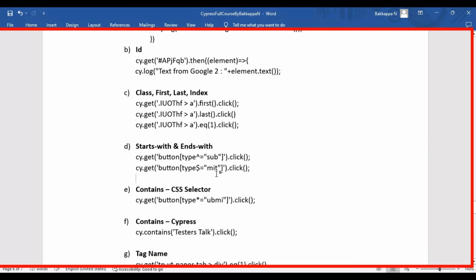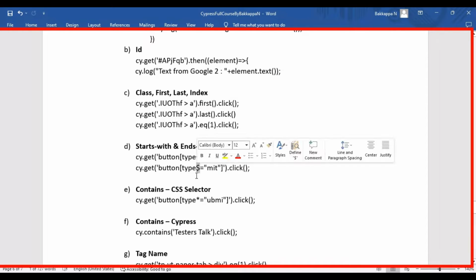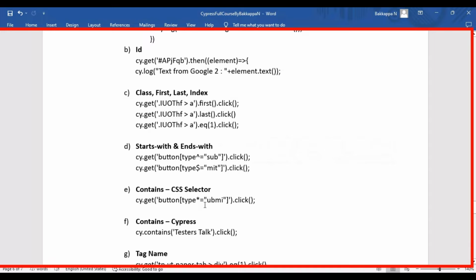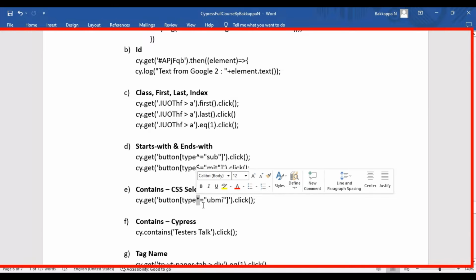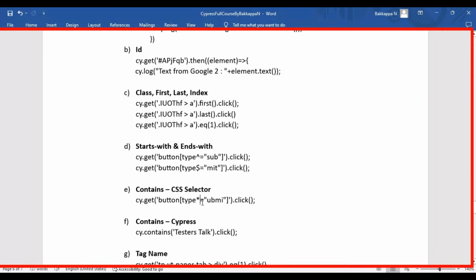In a similar way, if you know any attribute whose ending value is constant, in those cases you can use the ends with concept, and simply add the dollar symbol at the end of the attribute. Another example is contains. This is also very similar to starts with and ends with. In this case, we are using the tag name followed by attribute and value, but here you can observe we are using one special operator called star. By using this, it is able to identify the element.